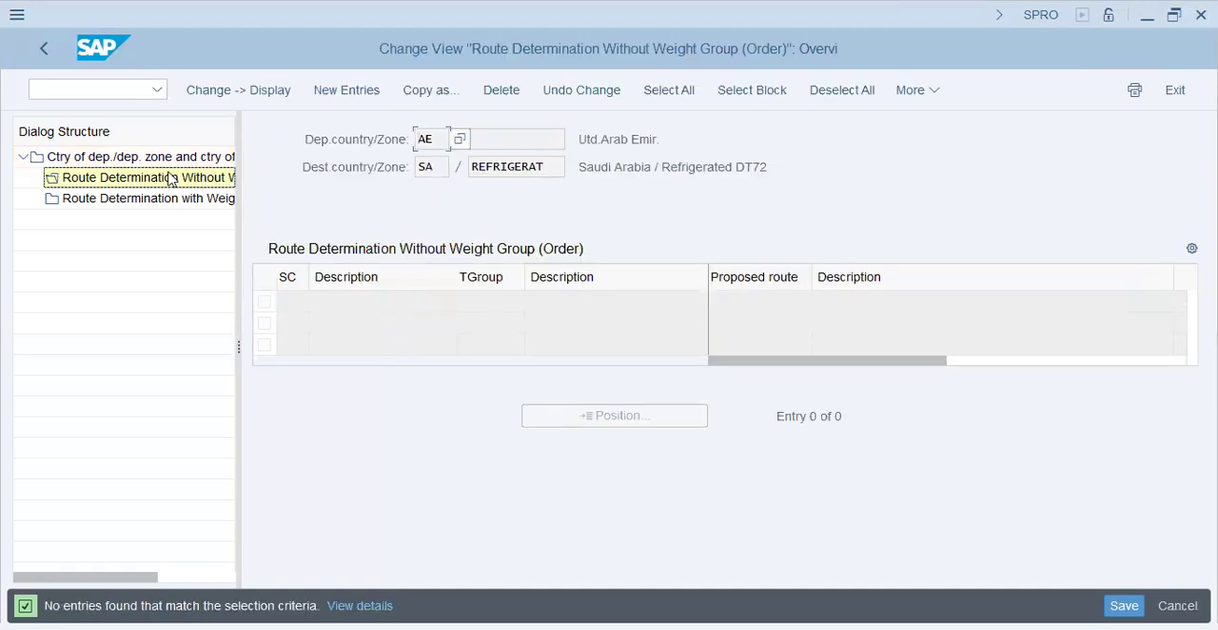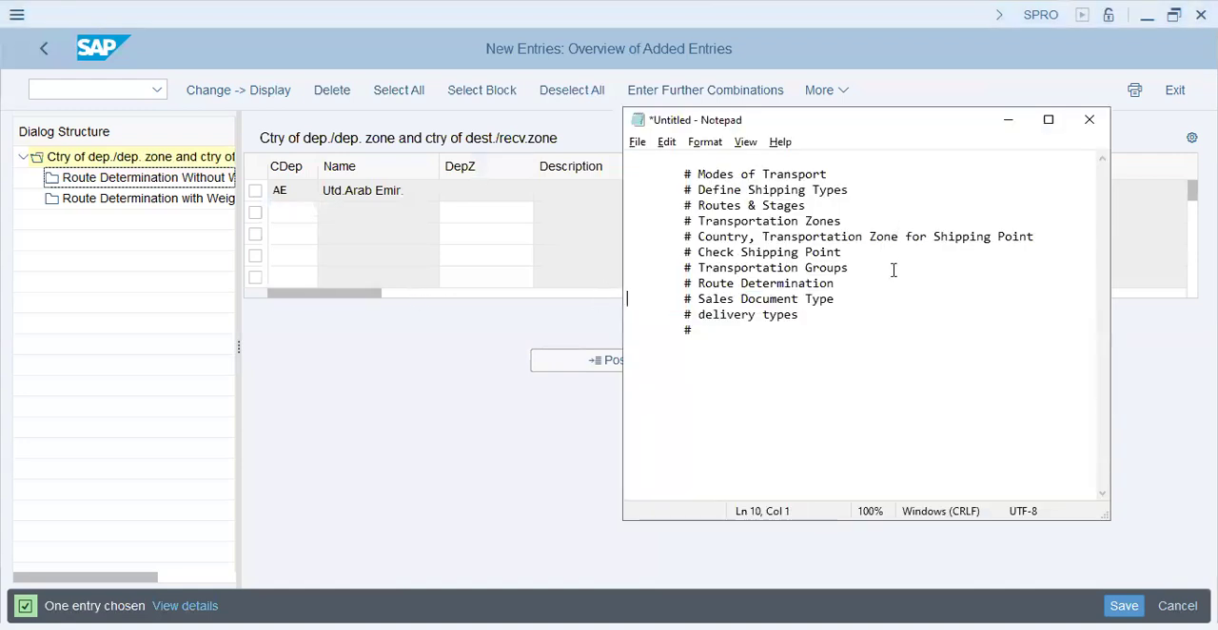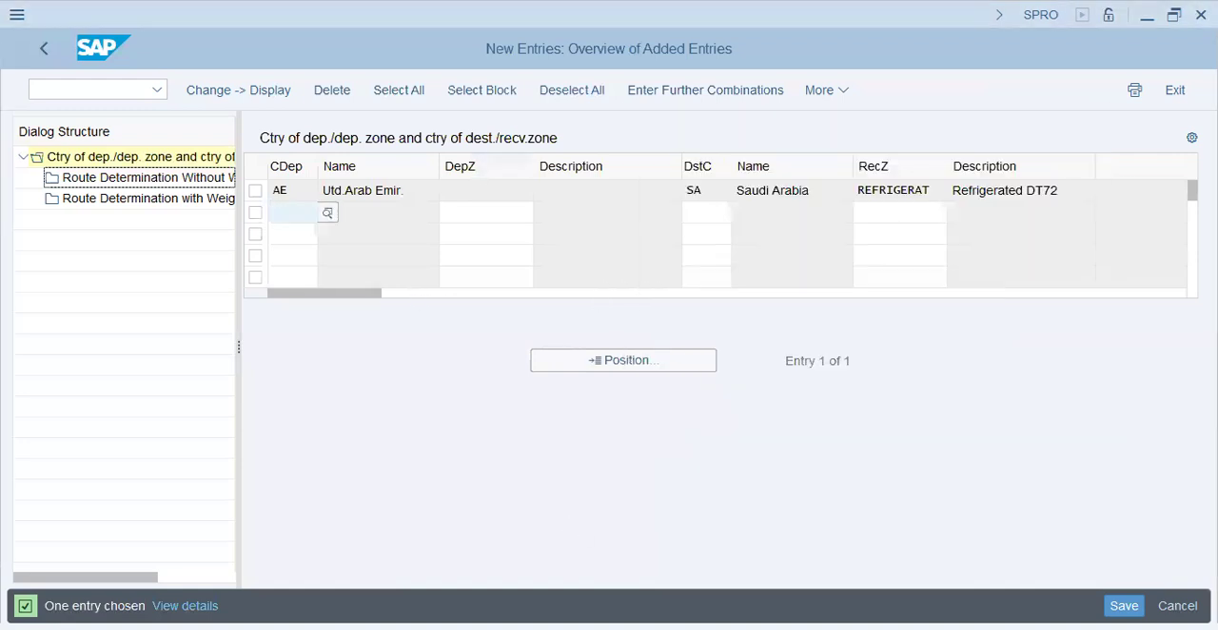Okay. Now, route determination with weight group. Now, your weights for transport will have different rates you're using for deliveries. Express delivery will have a different rate. Corporate customer or client will have a different rate. This is where you actually maintain that. So if you're sending something refrigerated, the slabs will be different. If you're sending for 1 hour delivery, it will be different. Okay. Next is route determination document types.